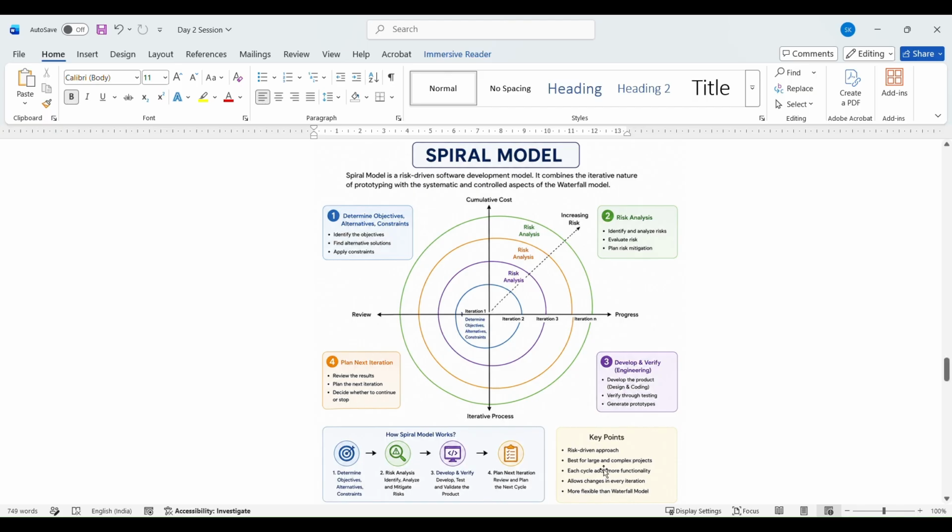So this spiral model addresses the drawbacks of the waterfall model. It is best used for large complex projects. Each cycle adds more functionality and allows changes in every iteration. In the waterfall model we cannot change anything once we are working on the phases, but in the spiral model changes are allowed in every iteration, so it is more flexible than the waterfall model.